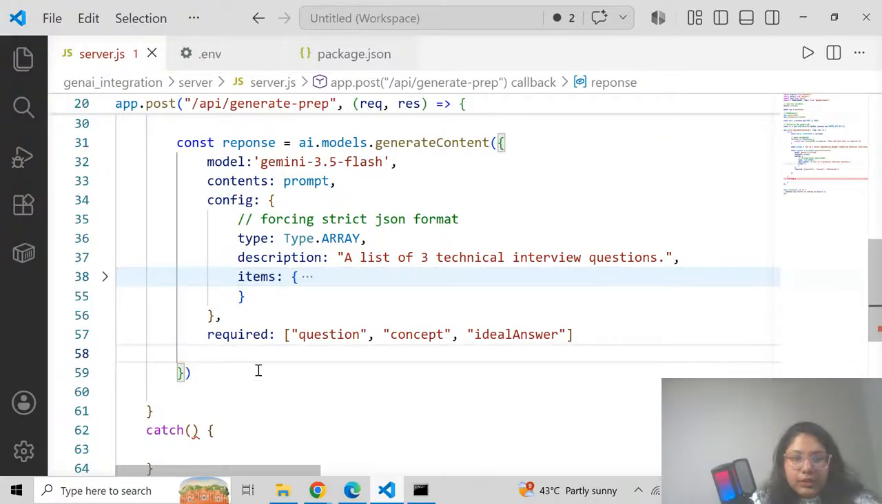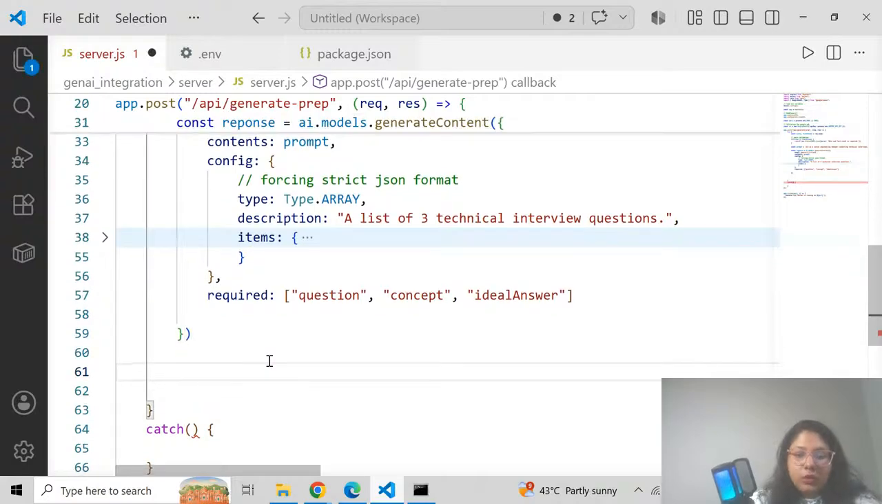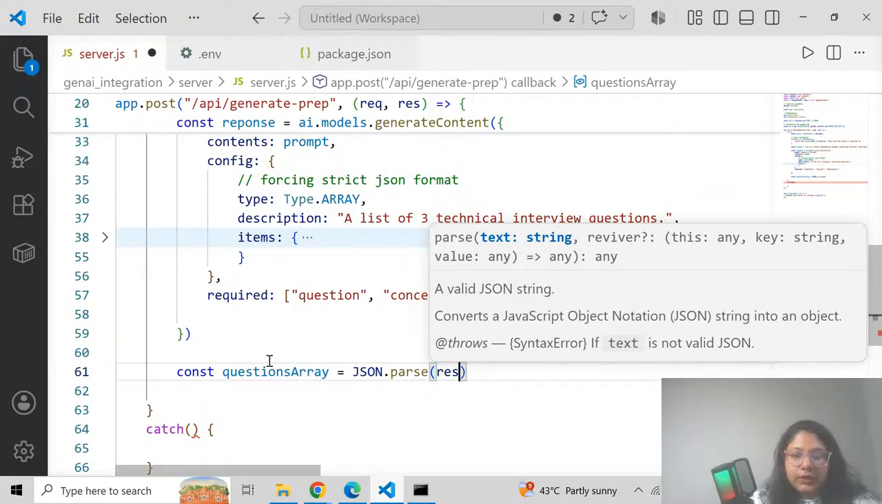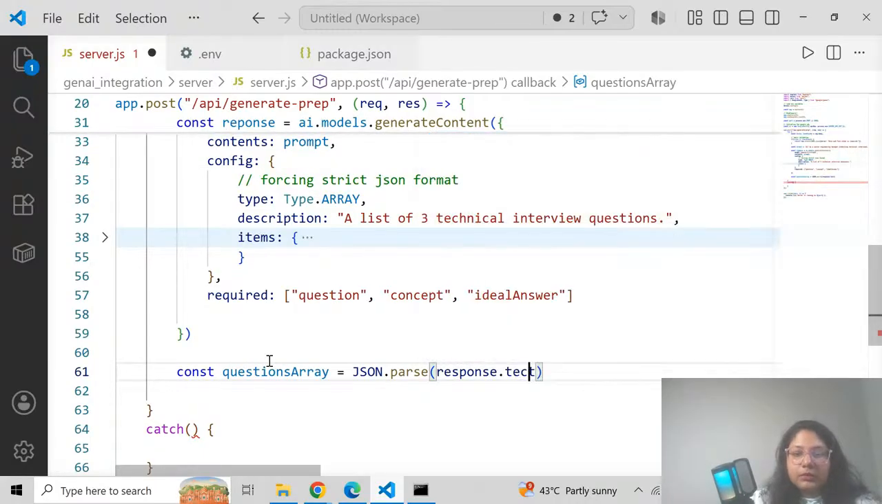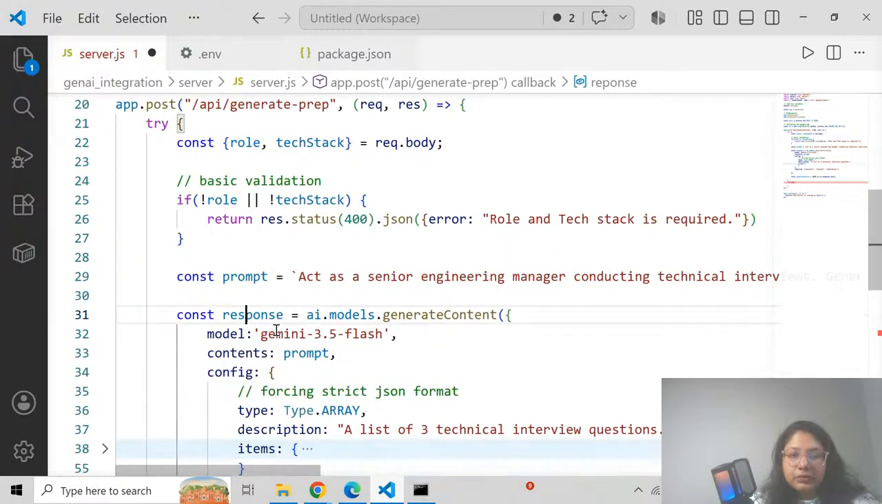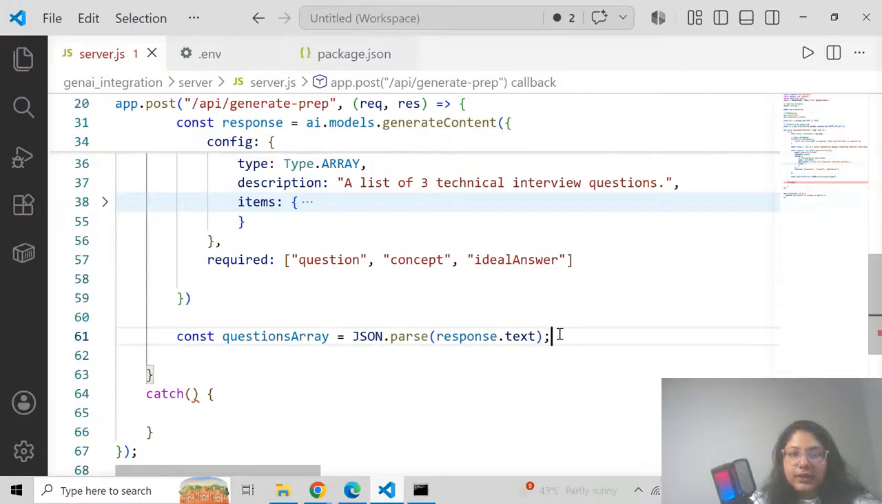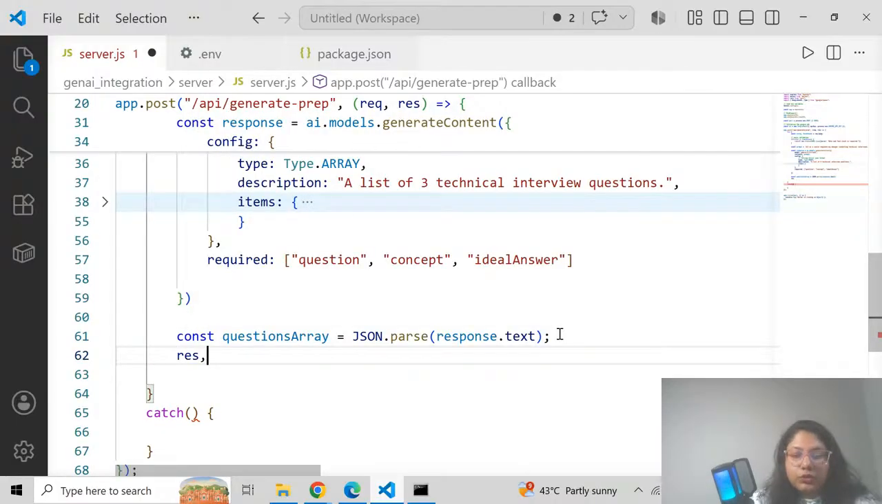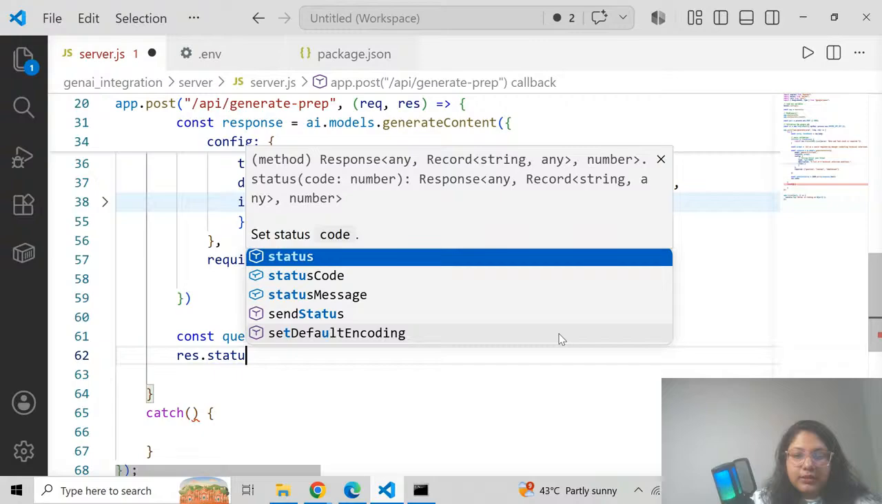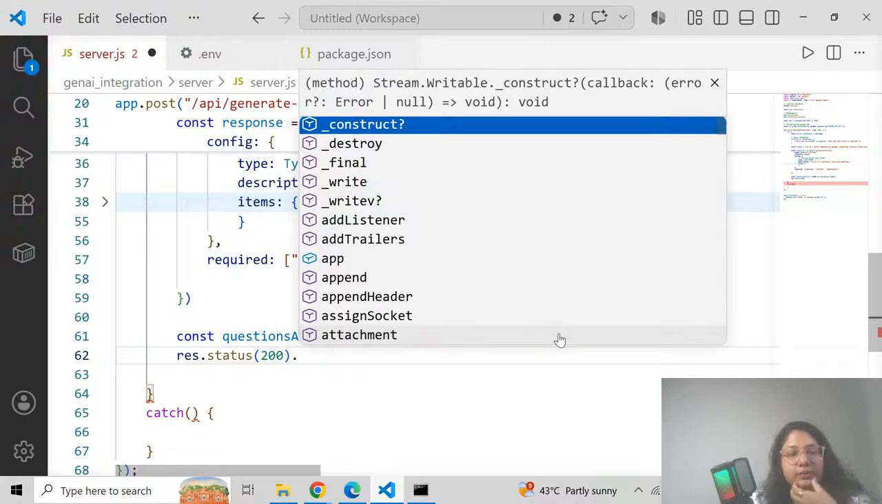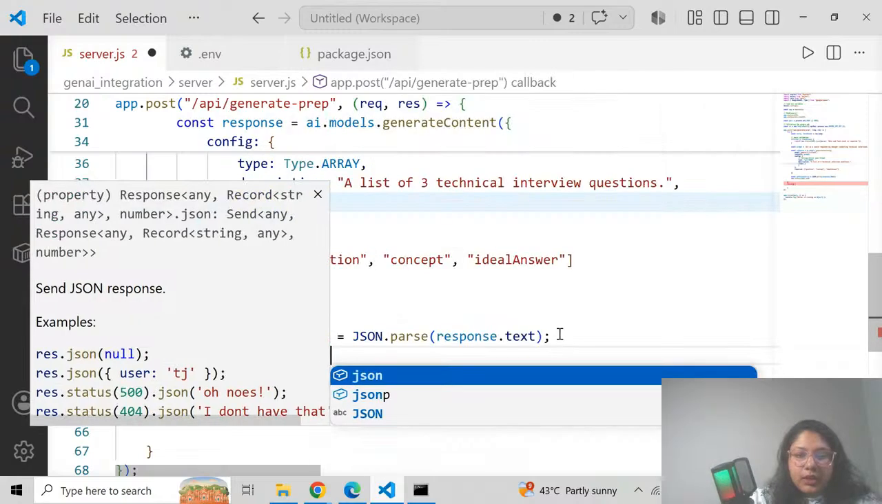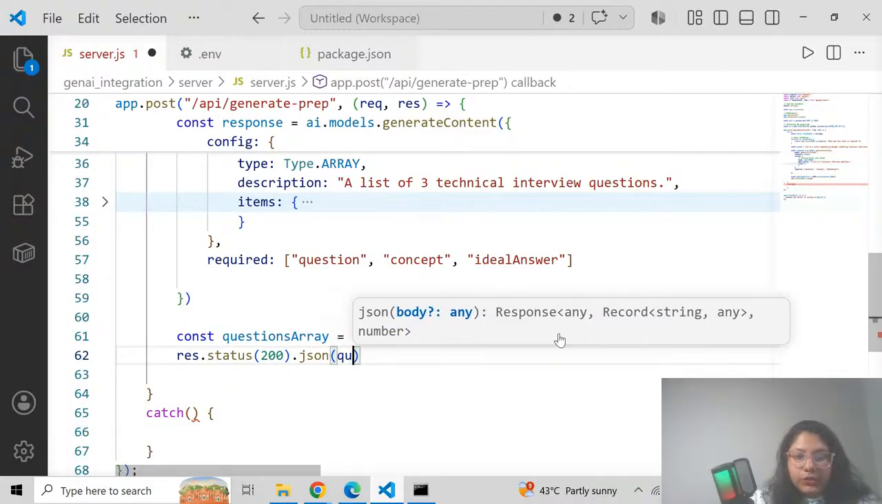Now after this, we will simply say const questions array, like all the data would come as a response. Whatever response comes, I'll parse it and convert it to JSON. Response dot text, all the response that will come, let's say in the form of an array of objects. Then we'll send it in the client with response.json. See how easy it is to integrate Gemini APIs or any other API. So in JSON, you will send your complete question array.